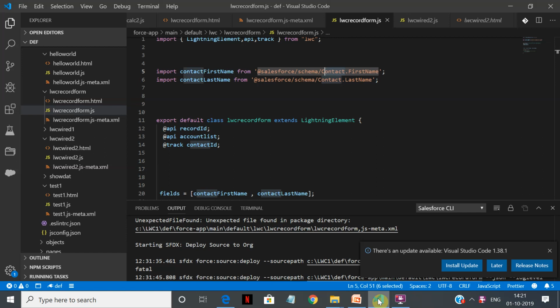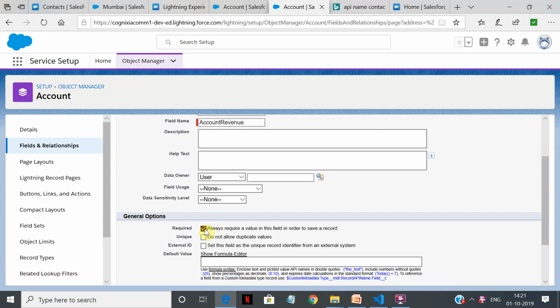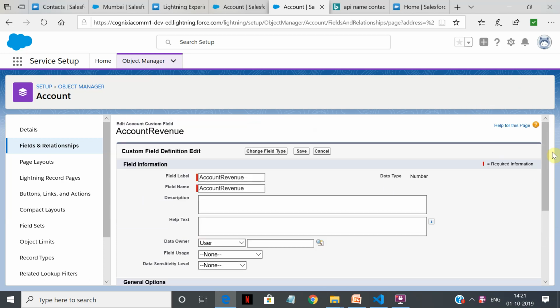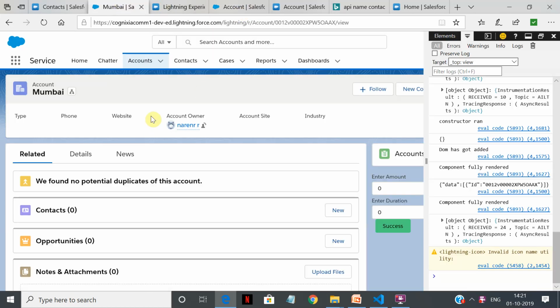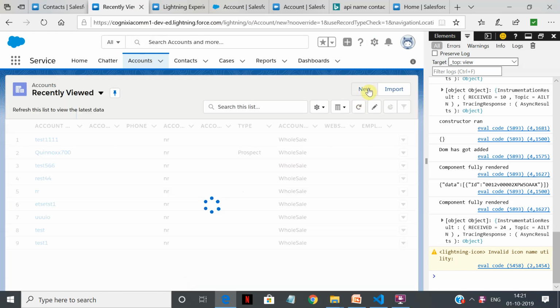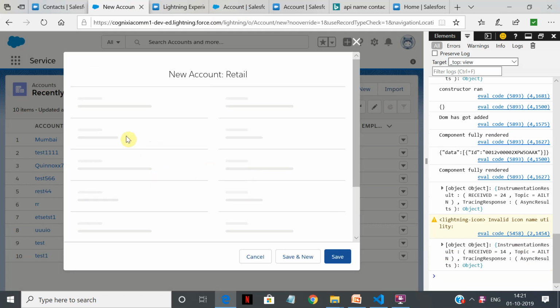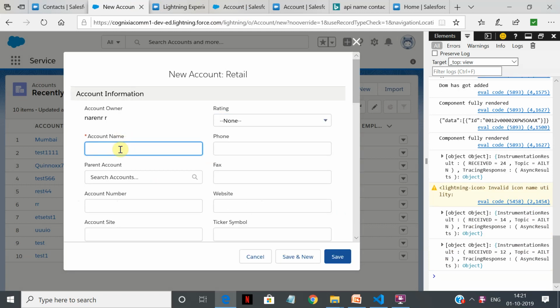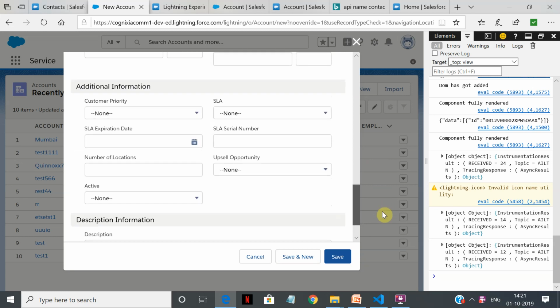So we're going to build the record form, and I'm checking what the required fields are here. This won't be required here, so that should be okay. Let me save the data. Accounts need only one field. I'm just creating a normal account. It just needs one field to be updated. Then I'll call it Reliance. Account revenue.